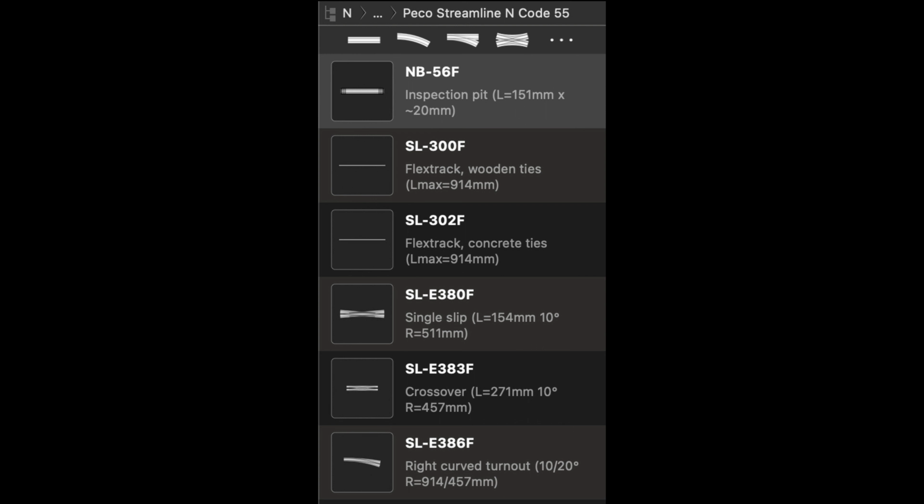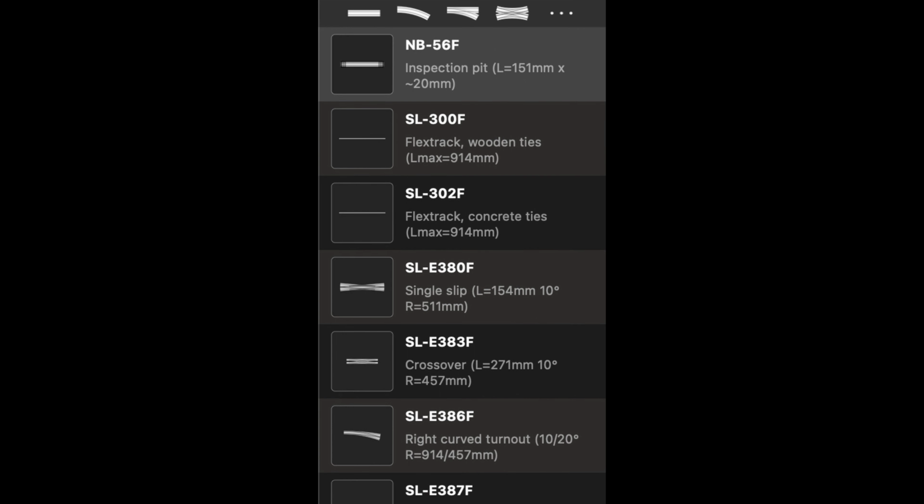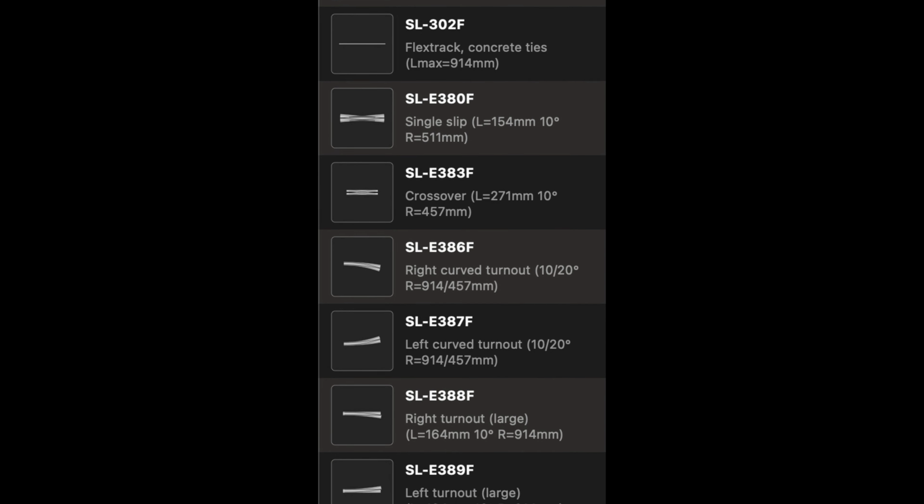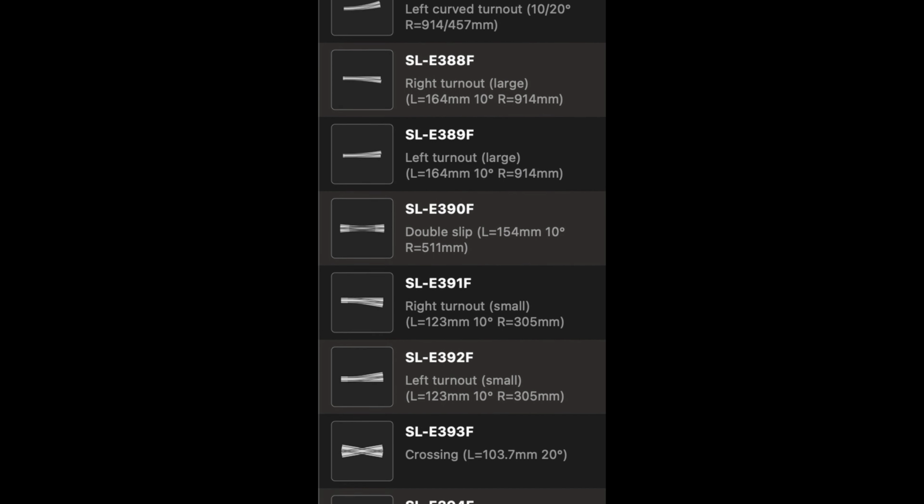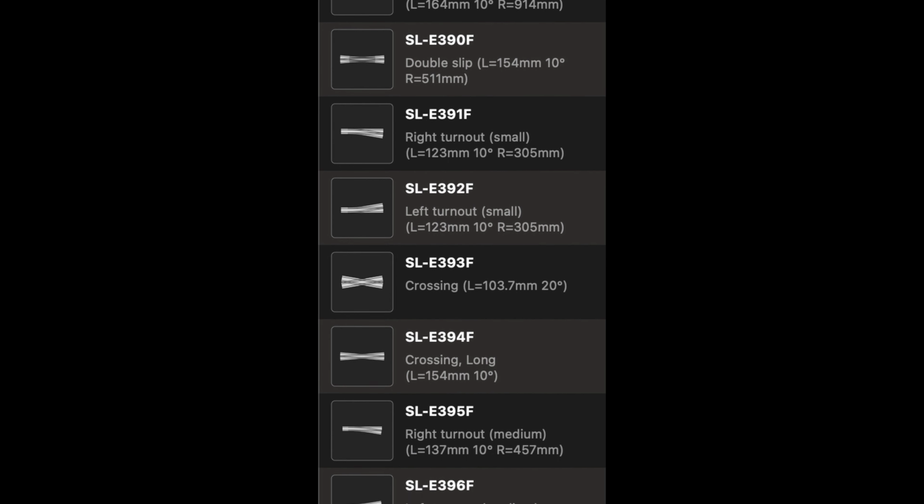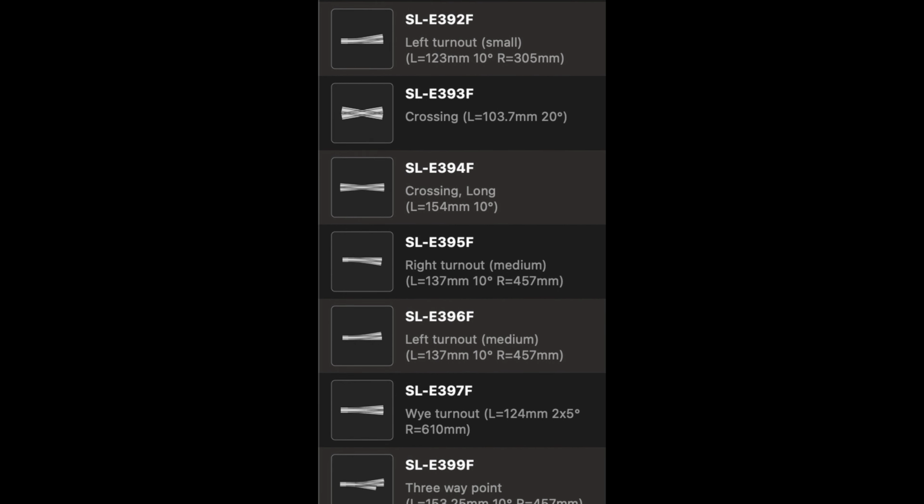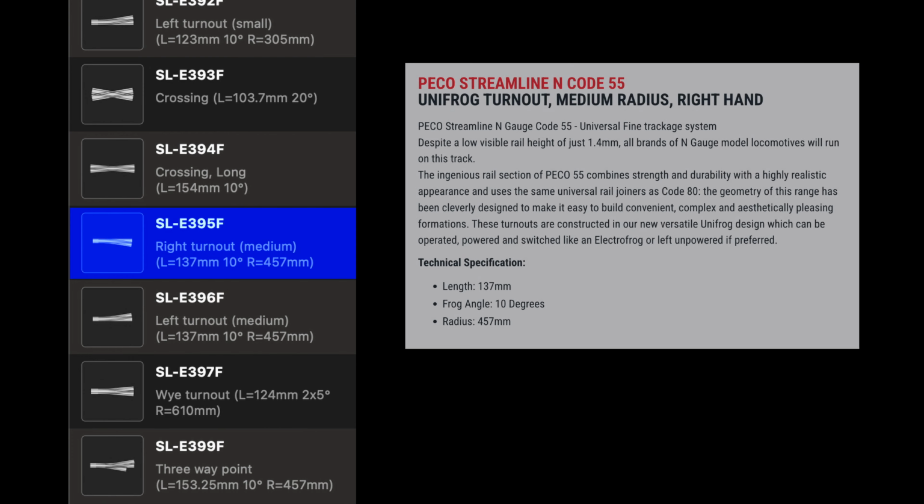However, I ran into problems with my track planning software almost immediately. I use Rail Modeler Pro on the Mac, and medium radius Unifrog points didn't appear in the Pico Code 55 track library. This was a blow. But after a quick comparison with the medium radius Electrofrog point, I confirmed that the track geometries were in fact the same.